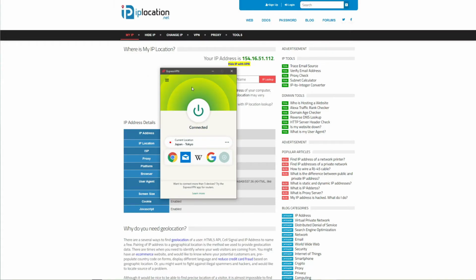As you had a chance to see, using ExpressVPN to change IP address on Windows is very easy. All you have to do is open the application, open the server list, and choose any country you want from the 94 countries that ExpressVPN offers.